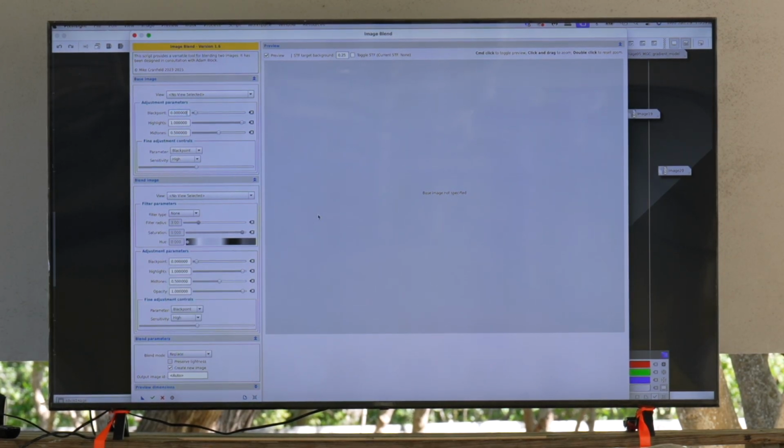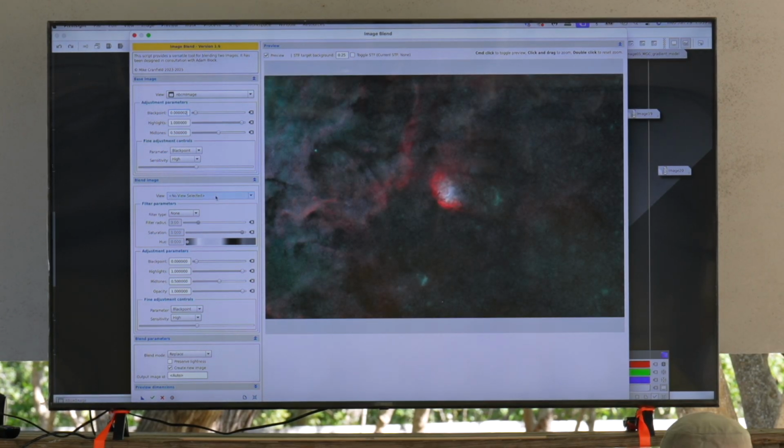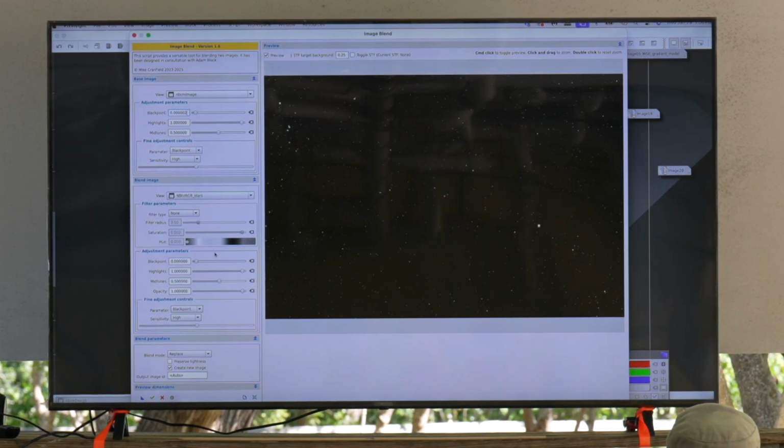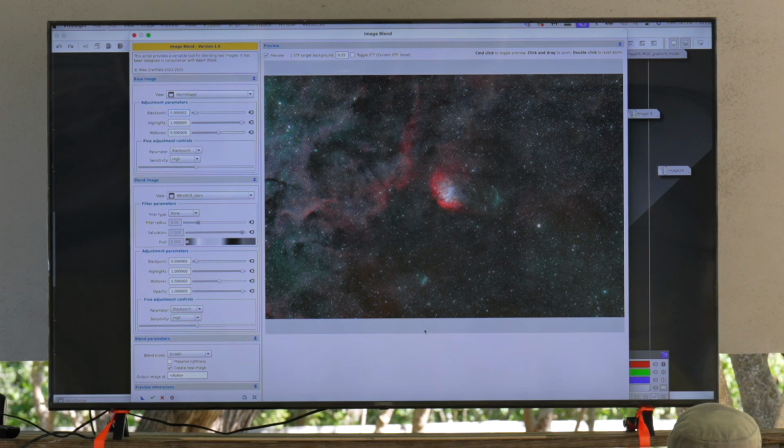So in this case, I've got two images. I want to put those RGB stars into that color image. So I pick my color image, which is that one. It's going to put that up there. My blend image is going to be my stars. That's what I want to put in there. So I think it's this one. And my blend mode I want to use is, anybody know what it is? Screen. I just come down here to blend mode of screen. And there's my RGB stars, put in the image.